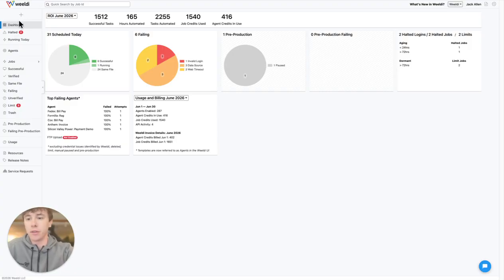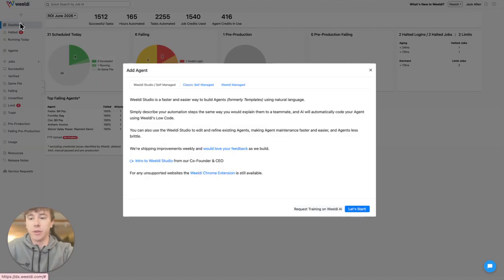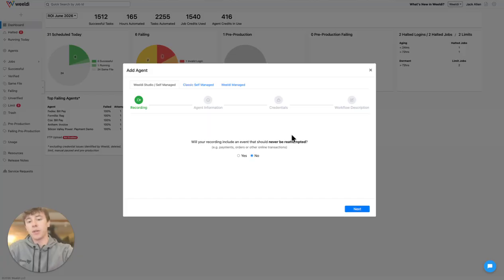And so you're going to go ahead and create your agent as you would with any other Weeldi Studio agent. But once you get to this first page here that asks if your recording will include an event that should never be reattempted, like payments or orders or any other transactions, you're going to want to make sure that you select yes.